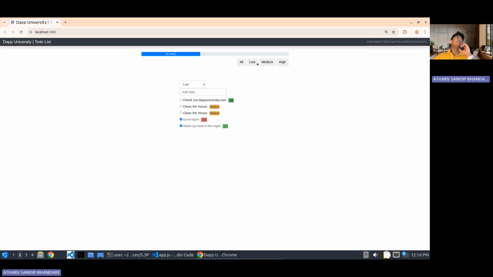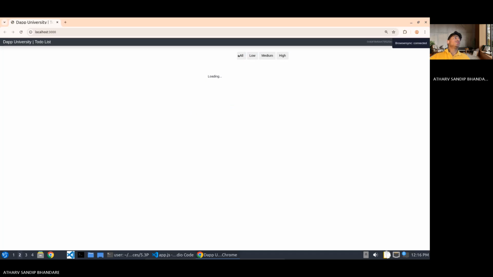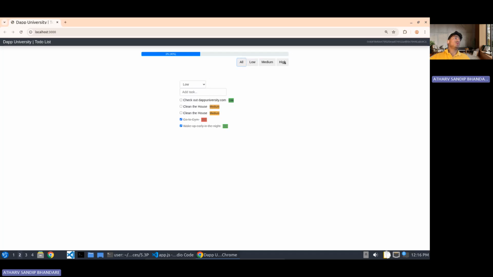And I'll show you how, if I want to see the medium task priorities, if I click on medium, it will show all the medium tasks. If you want to see low, all tasks, and high. Okay, thank you.